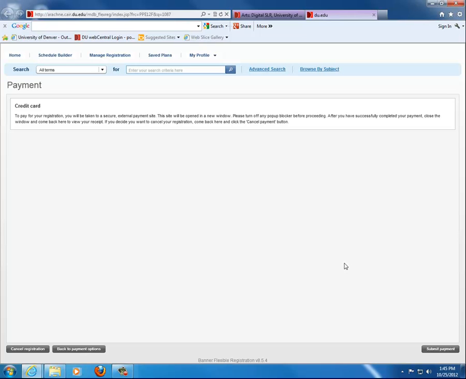Follow the on-screen instructions to submit your credit card payment. Please note that the credit card payment screen will open in a new window. Do not close your browser windows until you have successfully submitted your payment. The final screen will give you the option to print your course registration information. Once you are finished, remember to sign out.